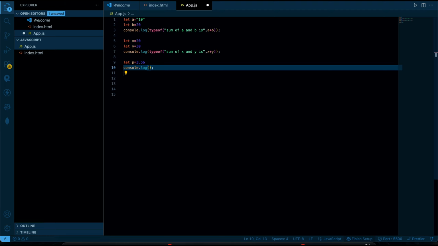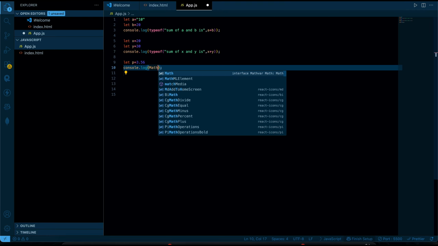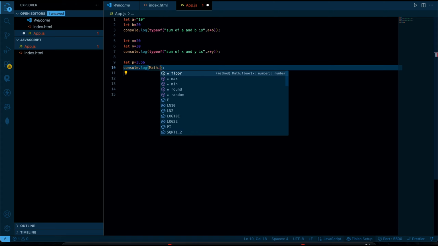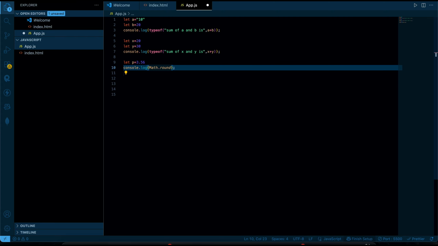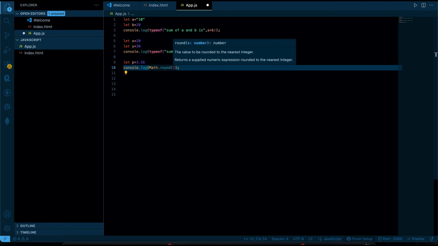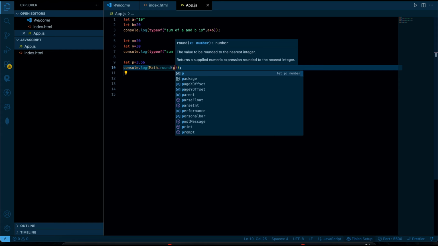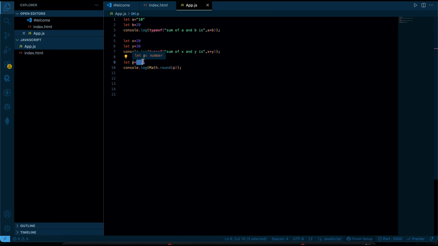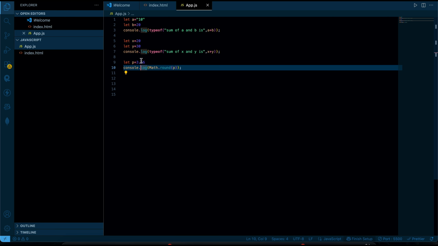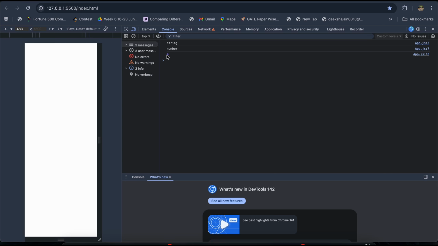So if I type Math.round, M should always be capital for this function. If I put p inside it, what will it return? Math.round will round off the value, this 3.56. Here it is 5, so it will add 1 to the 3 and return 4, right? See, here 4 is coming.